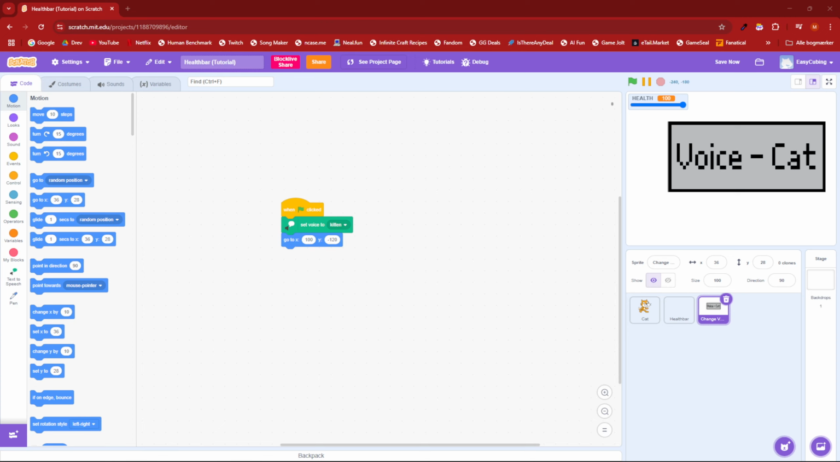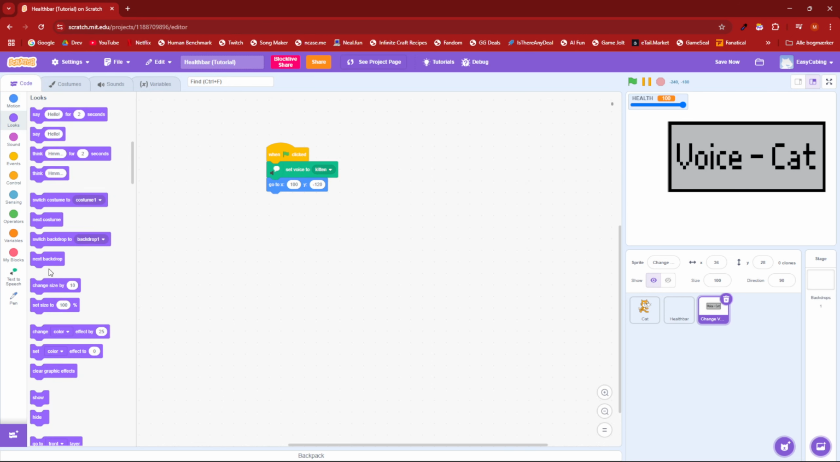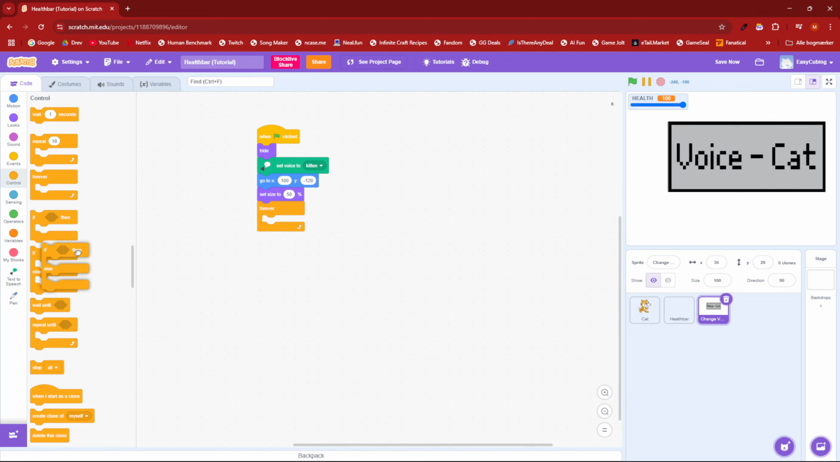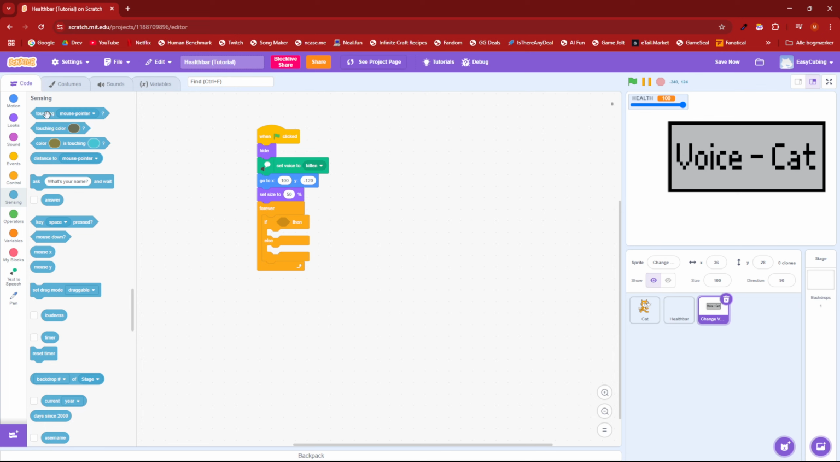After we have put the position, oh, and we also need to put a height block here. And then we're going to set size to 50%. And then we're going to make a forever loop. In the forever loop, we're going to start by making an if then else. And we're going to make it if touching mouse pointer.